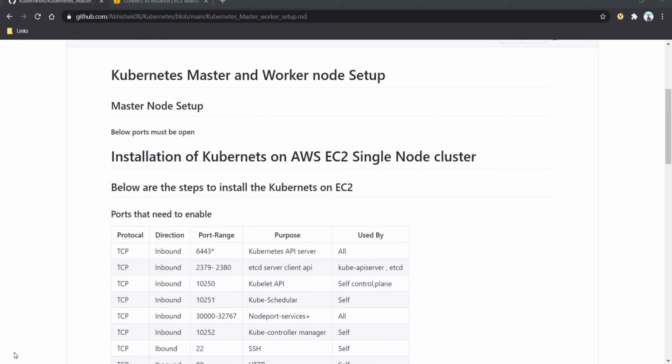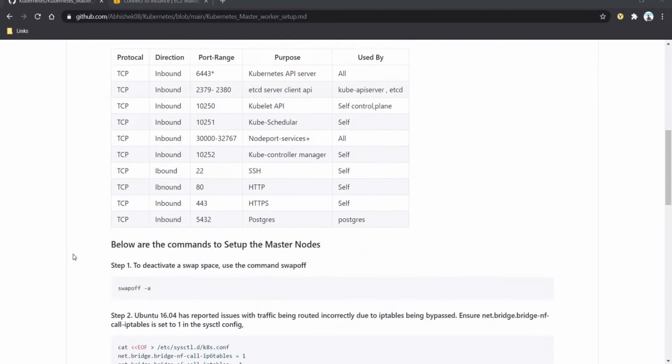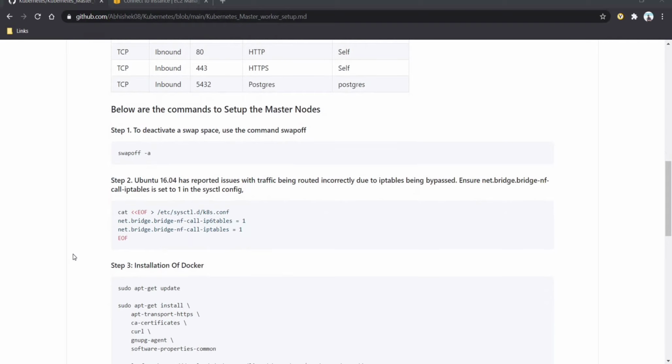In this video lecture we will learn how to set up the master and the worker nodes. Before we start, we have to mention that all the ports that are required for the master and worker node connection need to be open on both sides, the master and the worker nodes. Below are the commands that we are using to set up the master and worker nodes. So let's go to the terminal and execute each command one by one.